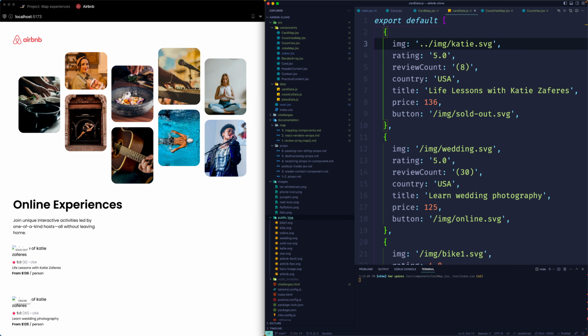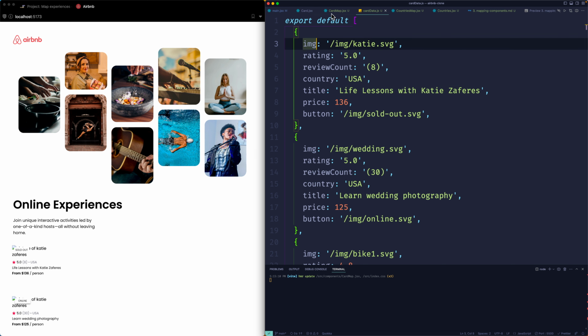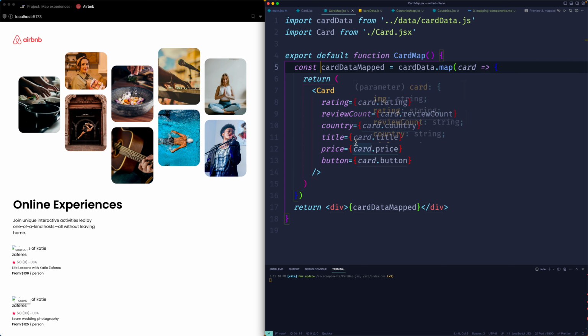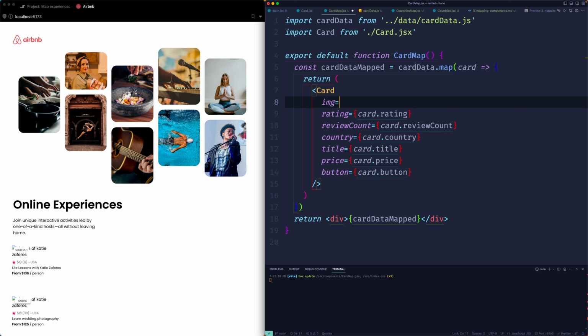I don't even know what to do here. IMG. Are we referencing this correctly? Oh, because we didn't. Oh, man. Okay, because we took it off. So we can just say IMG equals card.img.